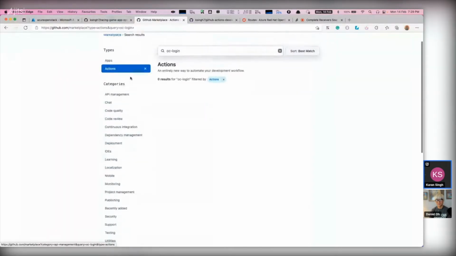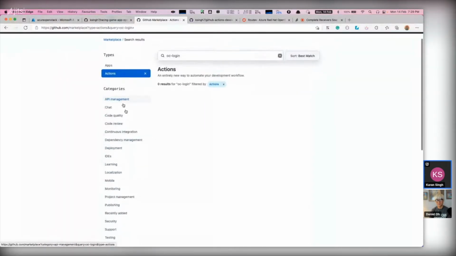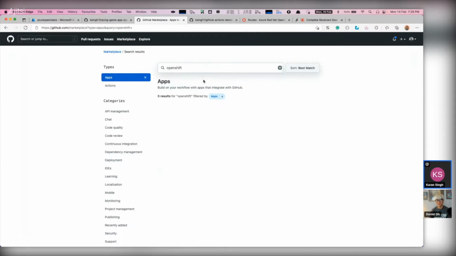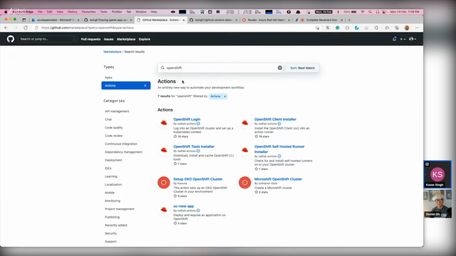Okay. No. Apps. No. GitHub Marketplace, OpenShift Actions. Oh yeah, it's here.